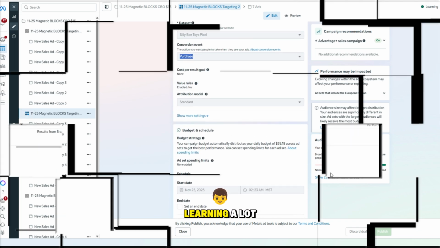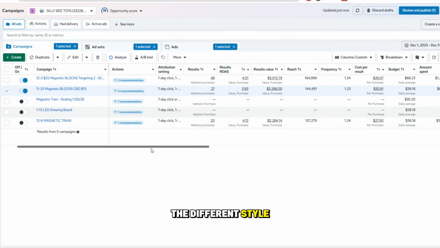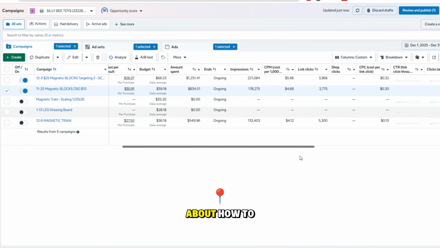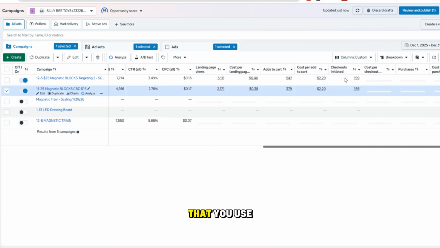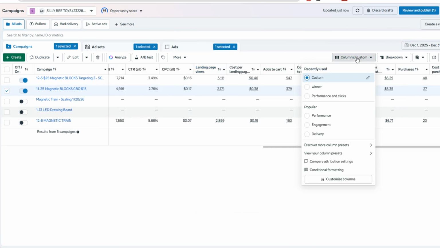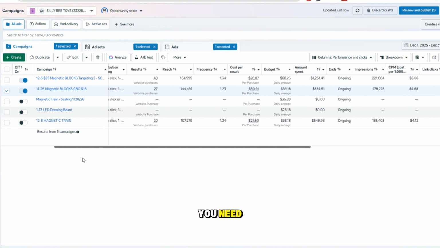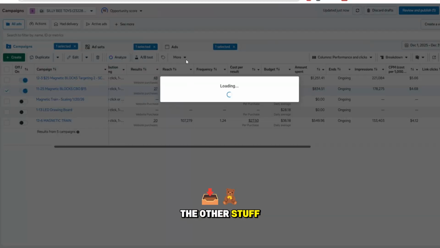So I hope you guys are learning a lot so far. Let's continue. Okay, so we talked about setting up different campaign structures, the different style campaigns, whether you're doing cost caps, catalog. We also talked about how to set up your columns right here, what to look for. These are the type of columns that I use, guys. It's really important that you use these same columns. I always first start with performance and clicks, guys, because that way you get most of everything that you need. And then you go ahead and hit custom and you start adding in all the other stuff that I talked about.